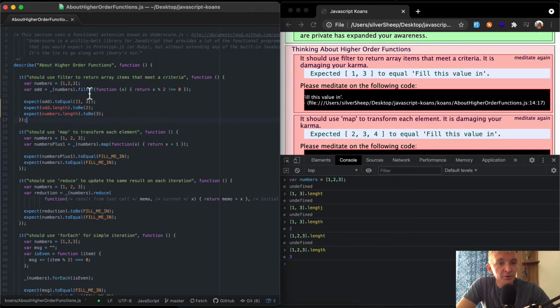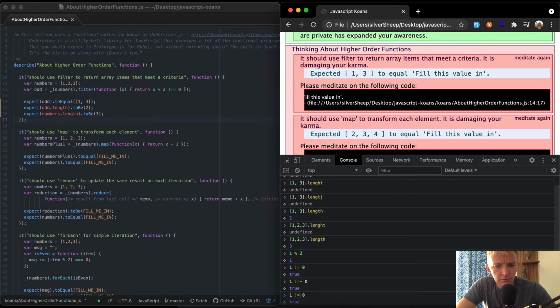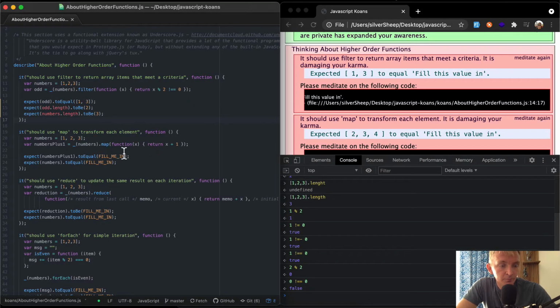These can be a little bit tricky at first. So when x is 1, 1 modulo 2 is 1, right? And so 1 is not equal to 0. That's true, so it's returning the value. But then on the next one, x becomes equal to 2. 2 modulo 2 is equal to 0. So 0 is not equal to 0 is false, and therefore 2 doesn't return. And then with the 3, it does the same thing as 1. Okay, cool. Let's move on.